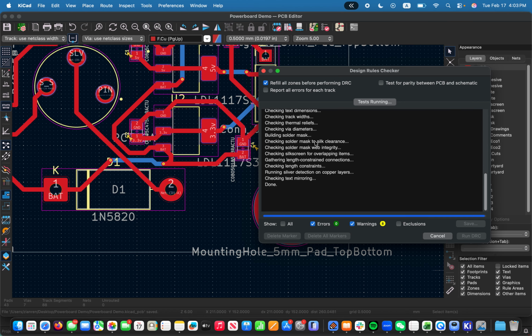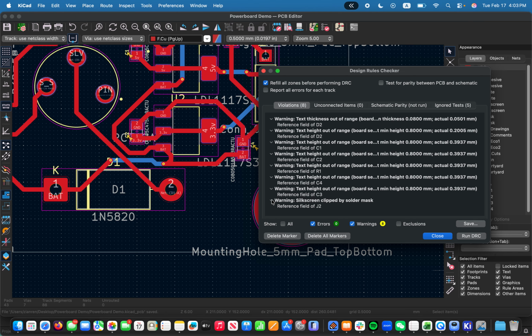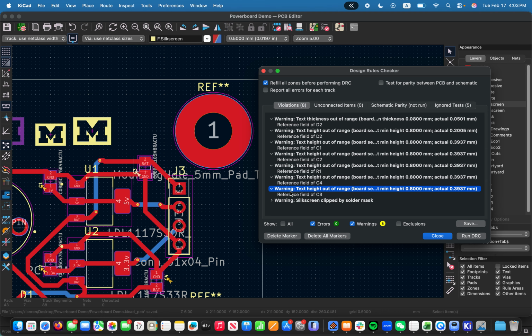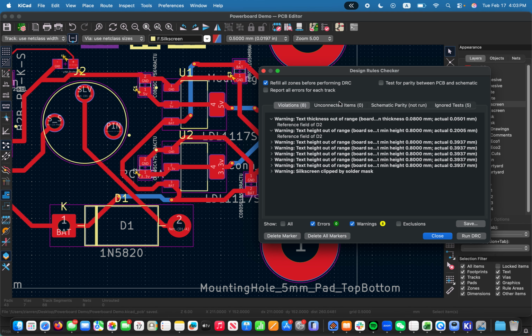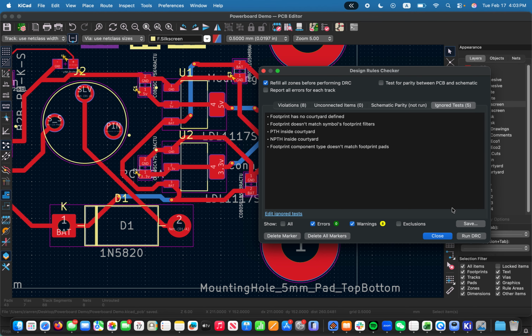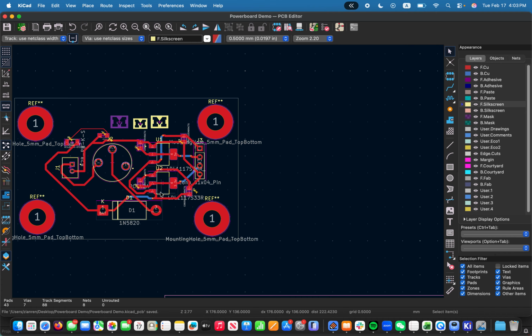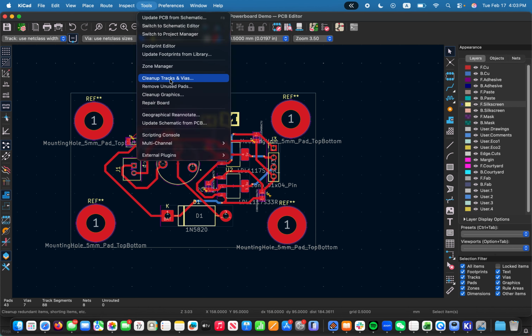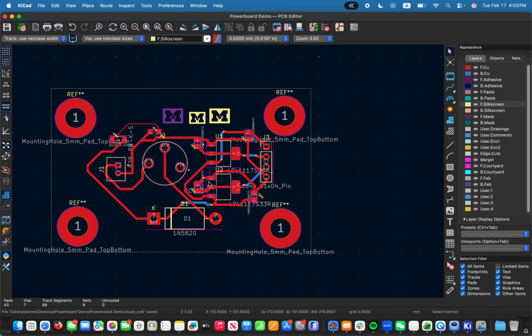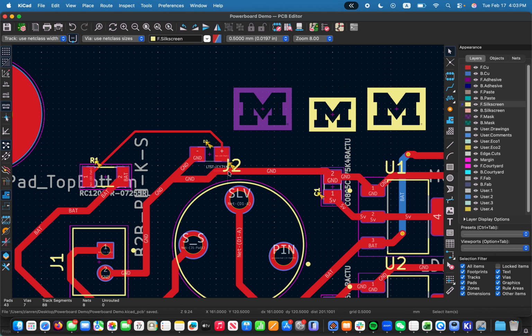Run DRC. Warning, silk screen, that's fine. Texts, that's fine. Text height, that's fine. Unconnected item, okay, ignored. Footprint has no courtyard. Footprint doesn't match symbols. For documents, okay. Cool, so that should be fine. Just make sure you guys have no critical errors there. And make sure you guys have no routing errors and everything's connected.